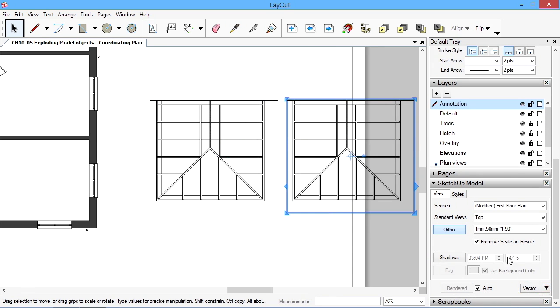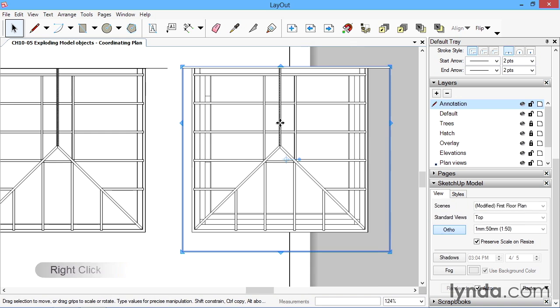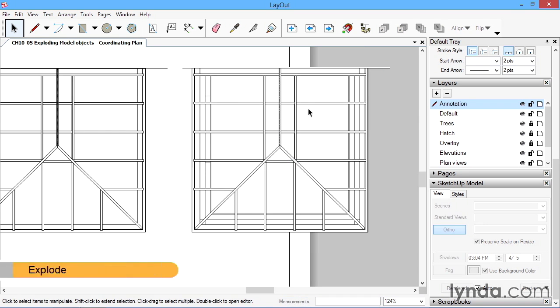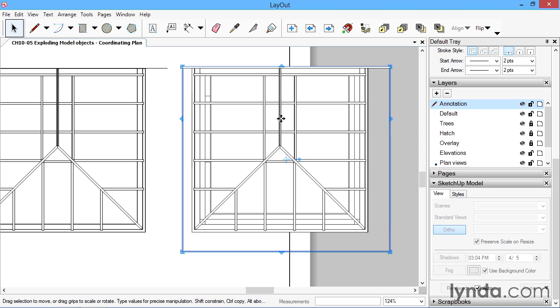If I turn this one into a raster image, this then puts the background back in. And if I was to right click and explode, now this is no longer part of the SketchUp model. This is just a 2D image on my sheet. So right click, all I can do now is open with Photoshop. I can't relink this back. I have to step this back by Control Z to turn this back into the linked view.